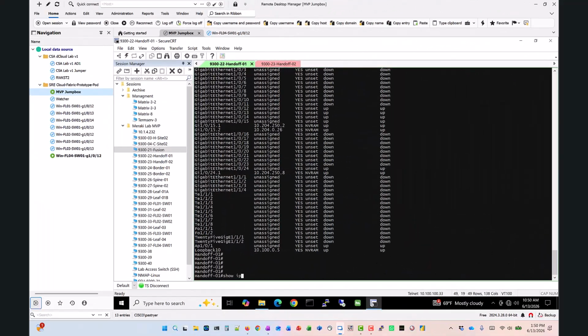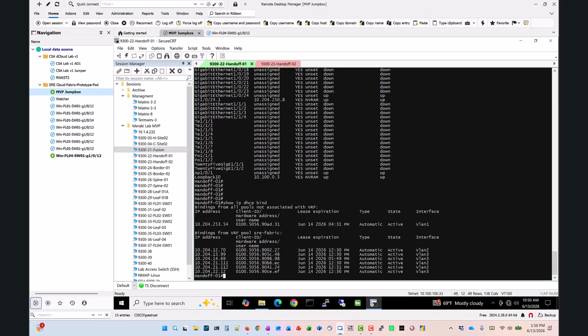Let's check out the handoff 1 switch. I'm going to do the show ip dhcp binding command to see the bindings, and bam! There's the bindings. The DHCP server knows exactly who our client is. The fabric is healthy, the tunnel is clear, and the data is flowing.